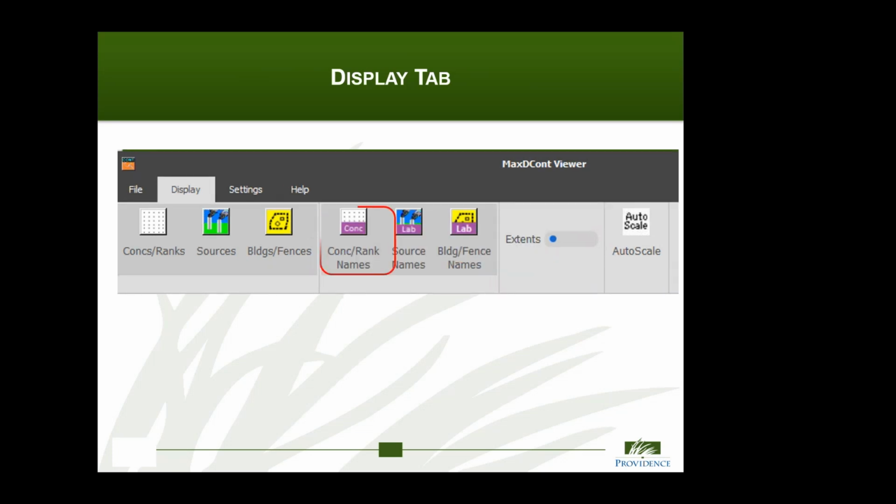Next to that is concentration, rank, and names. This just toggles the concentration rank labels on and off. And you can toggle the source labels on and off. And finally, you can toggle the building, tank, and fence labels on and off. So there's display, and then there's turning on and off the labels associated with those objects.